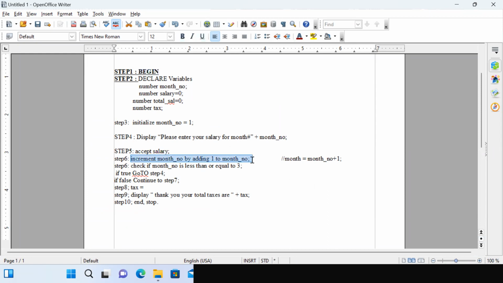Why should I write such a big sentence? All you are telling is increment number by adding 1. This is easy to write.